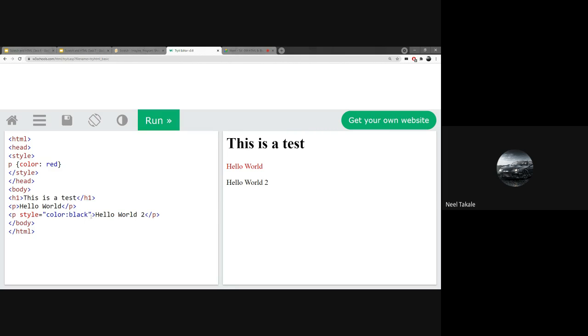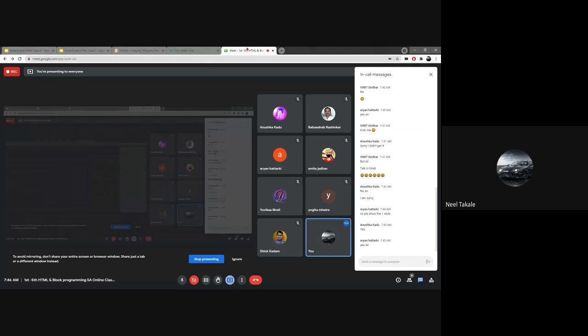So now you can see that it changed to black because we put it within this tag. Otherwise, because of the style element here, all the paragraph tags have been changed to the color red. So do you understand that now? Okay.